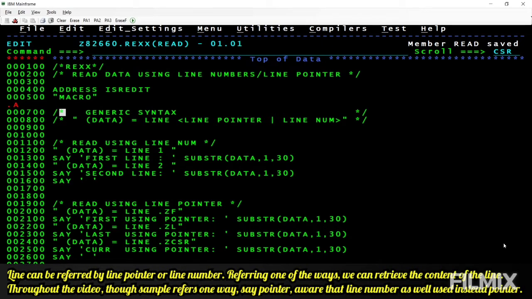So to read, in the first example we will see how to do the read process. To read a line, you need to first refer to it. The reference of a line can be done in two ways: one is by means of a line pointer, another is by means of a line number. And what is a line number? A line number is this: 1, 2, 3, 4, 5. By referring to the 11th line number, I can read this content. Like this, you can put a line number, or you can put the line pointer.